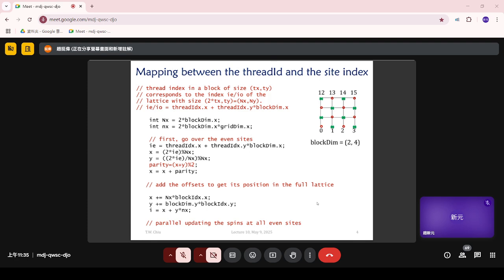But they may not finish at the same time, because at some sites delta E is less than 0, so it doesn't have to compute the exponential function, the Boltzmann factor. But in case delta E is bigger than 0, it has to compute the exponential function, the Boltzmann factor, and that will be slower. So not all threads finish the updating at the same time.